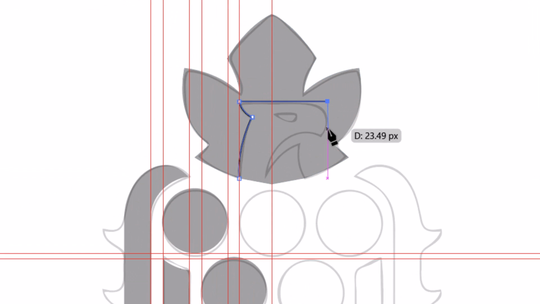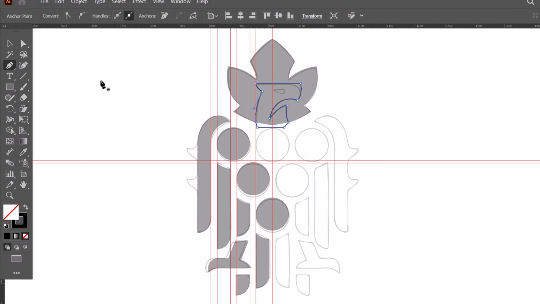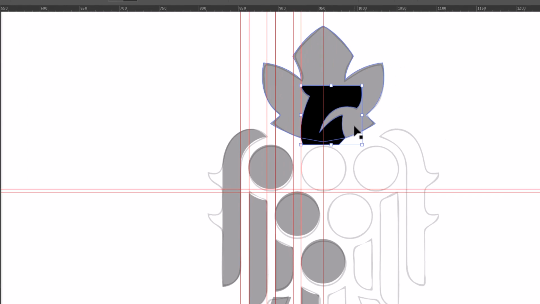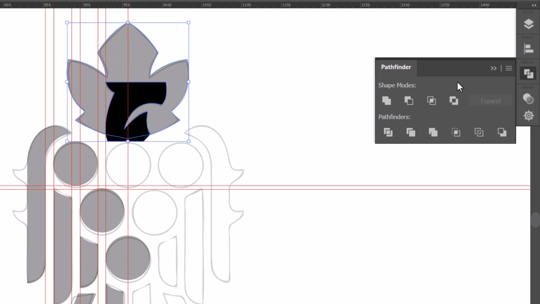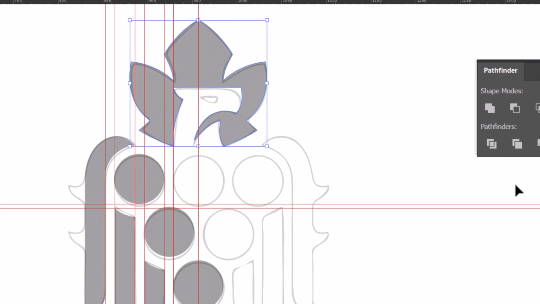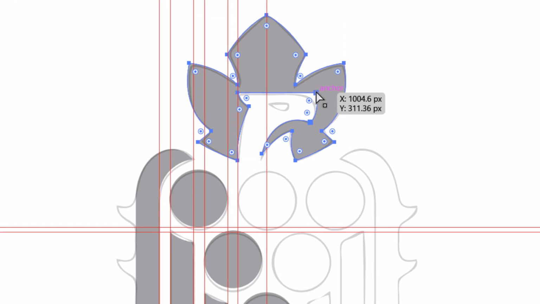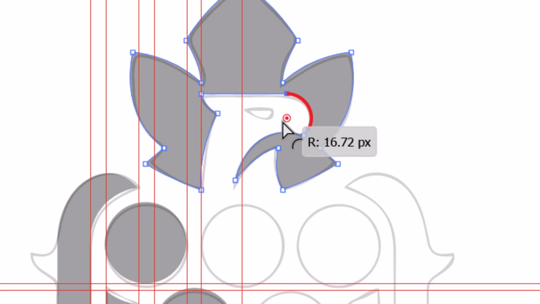Now I trace the head of the eagle. I swap the fill and stroke, and I select the head along with the leaf. Then from the Pathfinder, click on Minus Front, to crop it and make the head formed in the negative space. I click here, and I drag the widget to make the beak rounded.